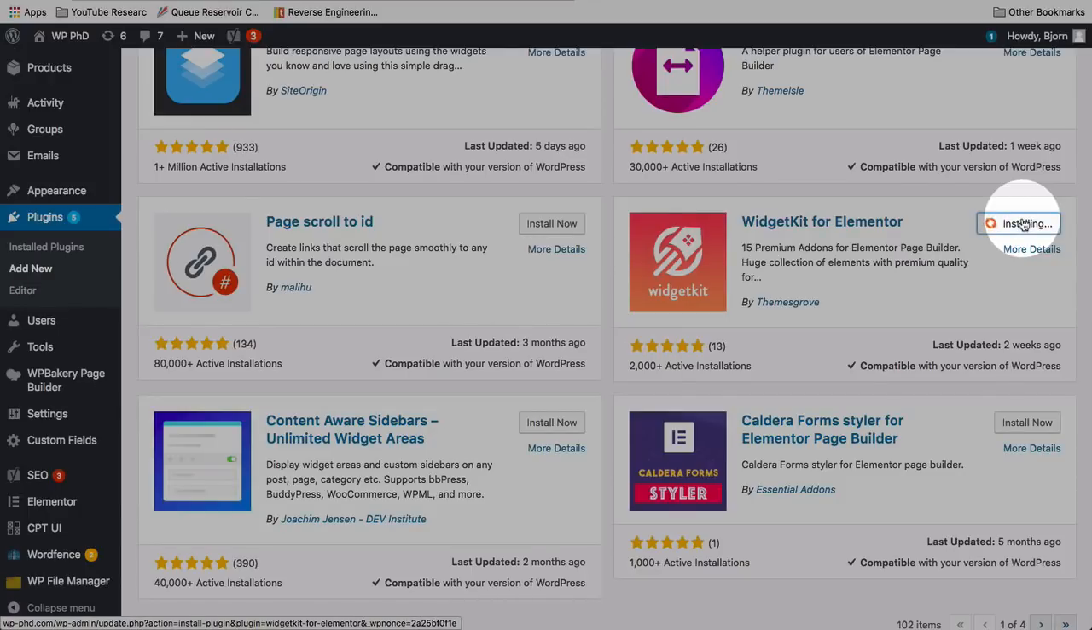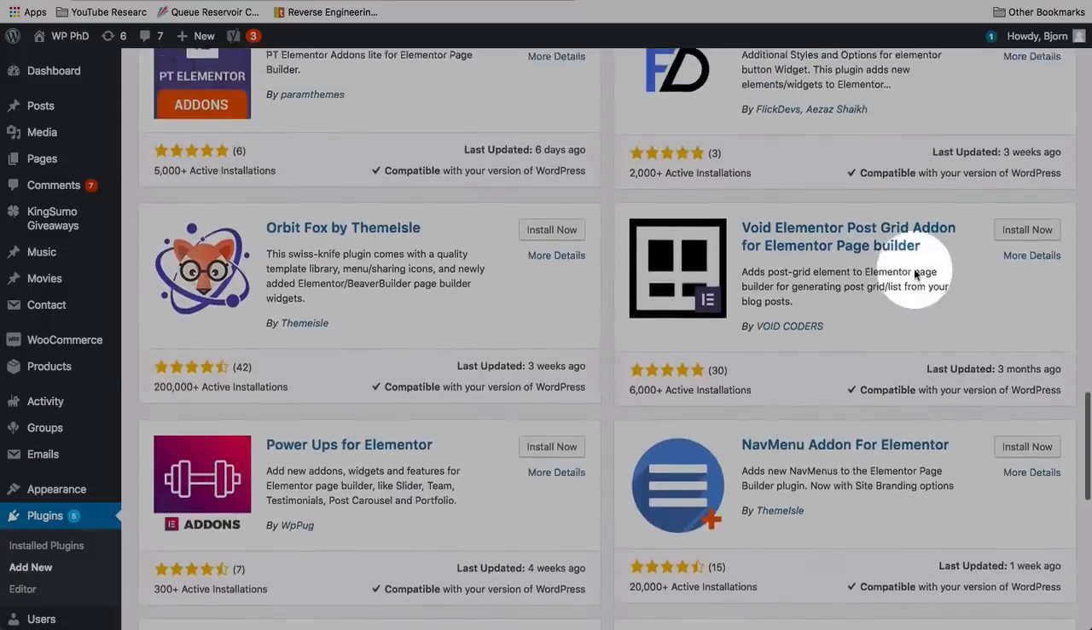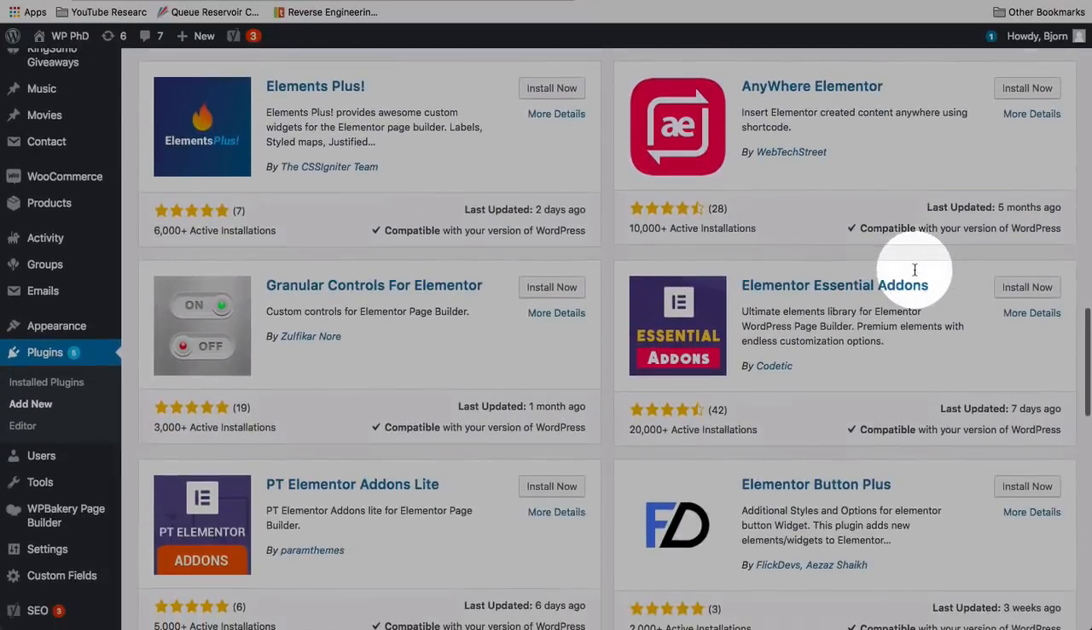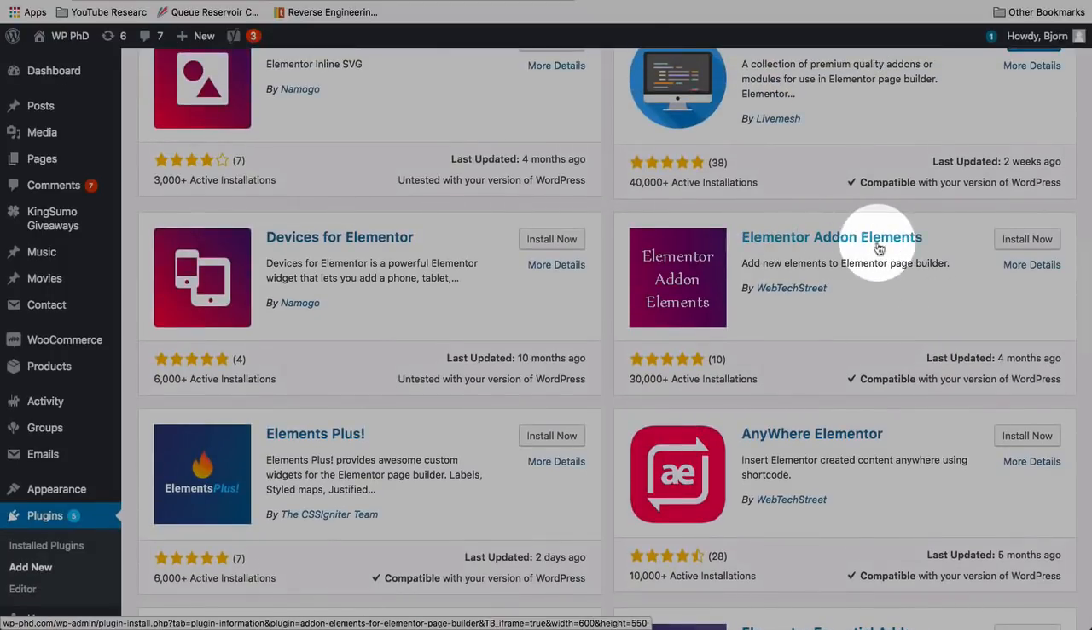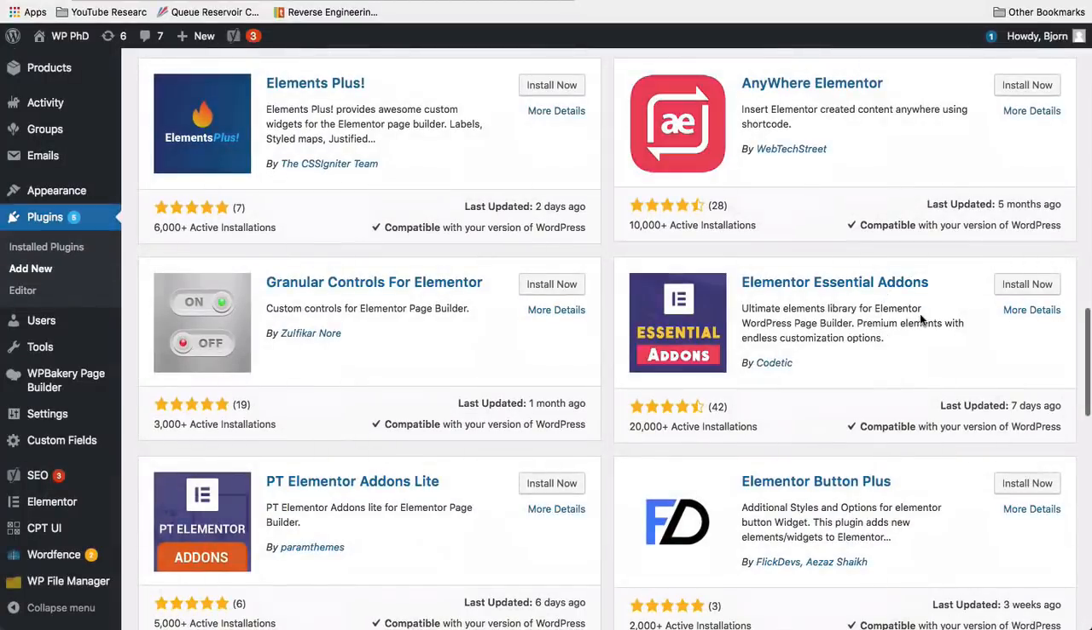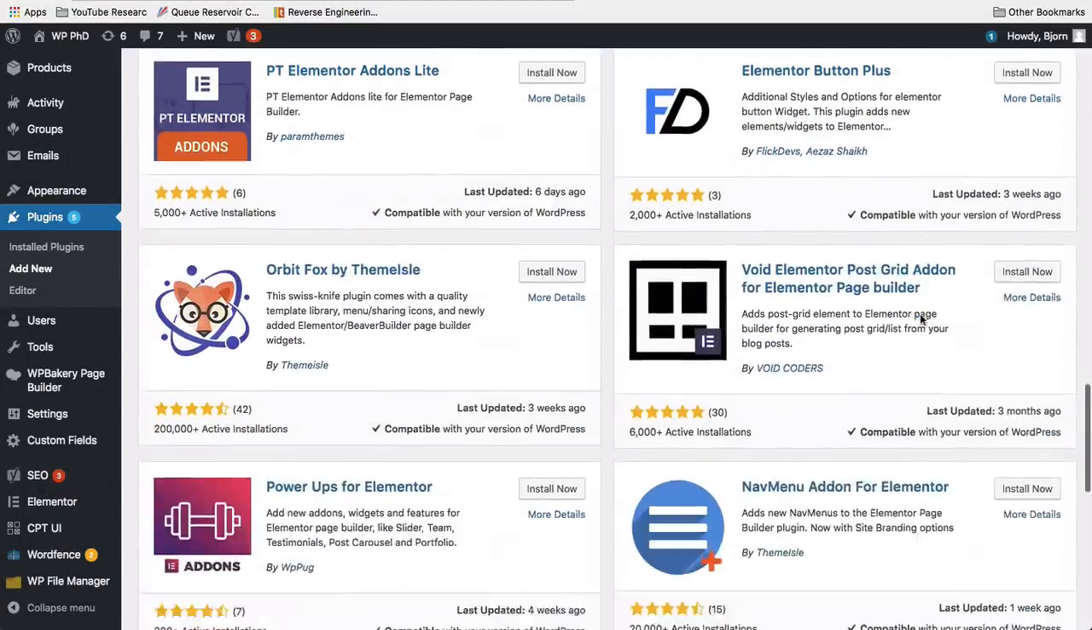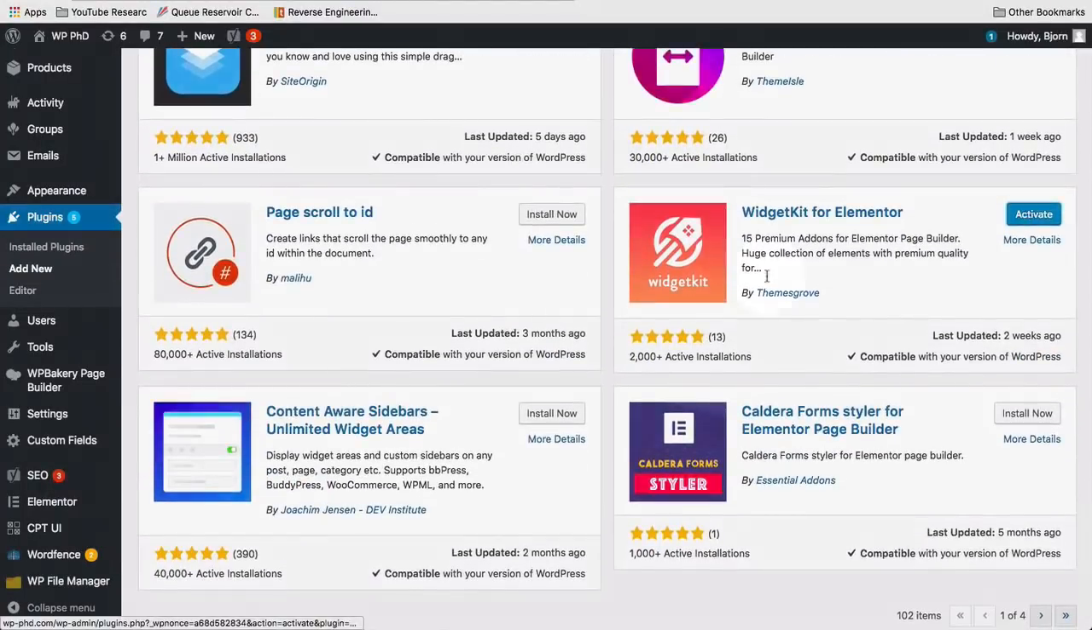As we're going through this list, you probably saw some others, like Essential Add-ons for Elementor and Elementor add-on elements. Those are two I haven't tested yet, so I'm not sure what kind of elements they add. Maybe that's for a later video. But for now, we're just going to install the ones we have.